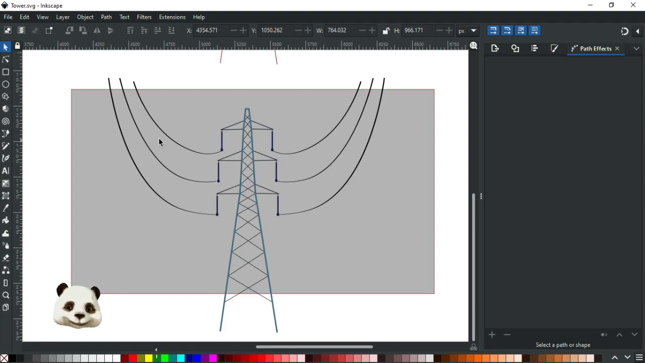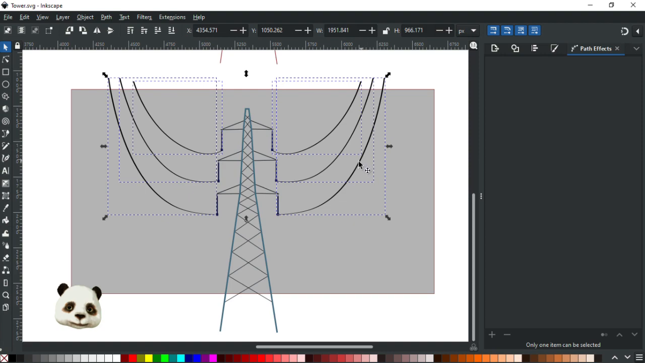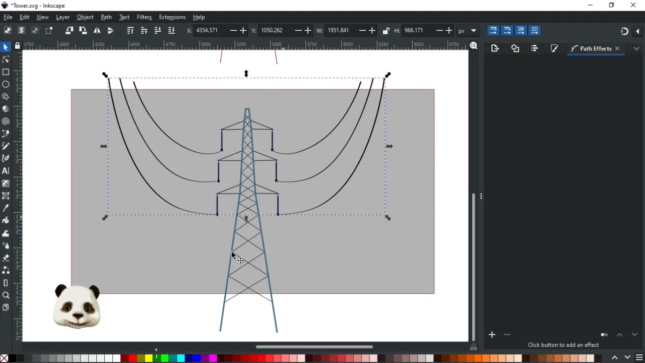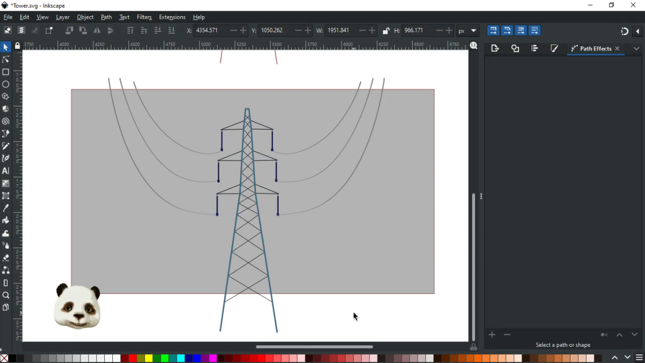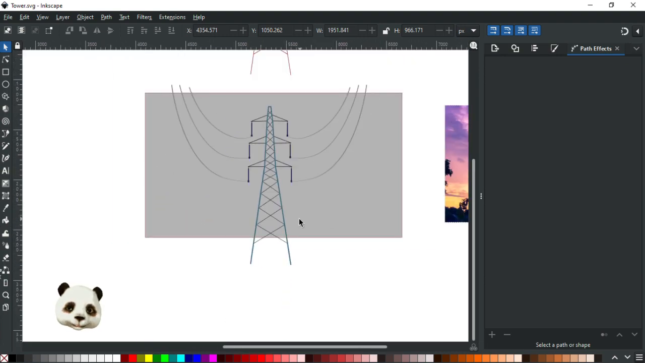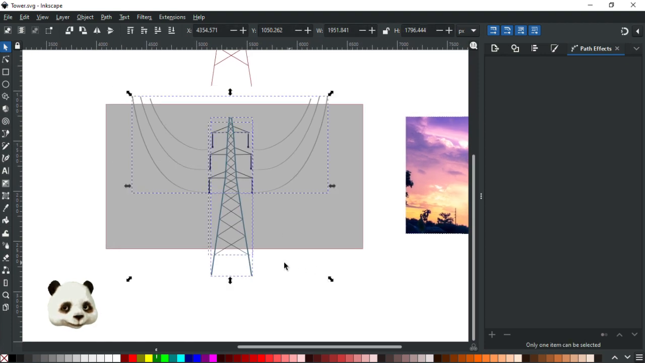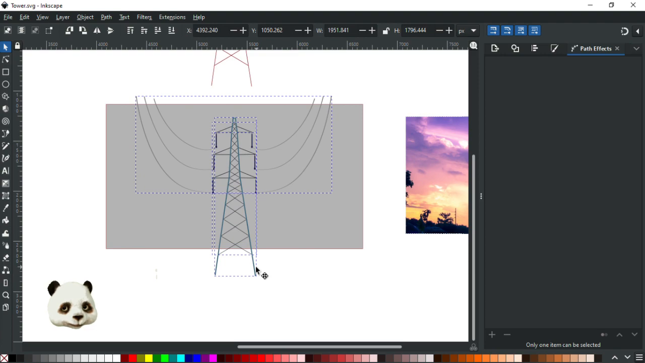Maybe we need to make them. Let's first group them. Okay. Let's group, and let's make them gray. Yeah, that looks nice. Doesn't take too much of the space, and we can play around with the positioning and everything afterwards. It's not quite centered, so maybe I'll move it a bit more to the left.